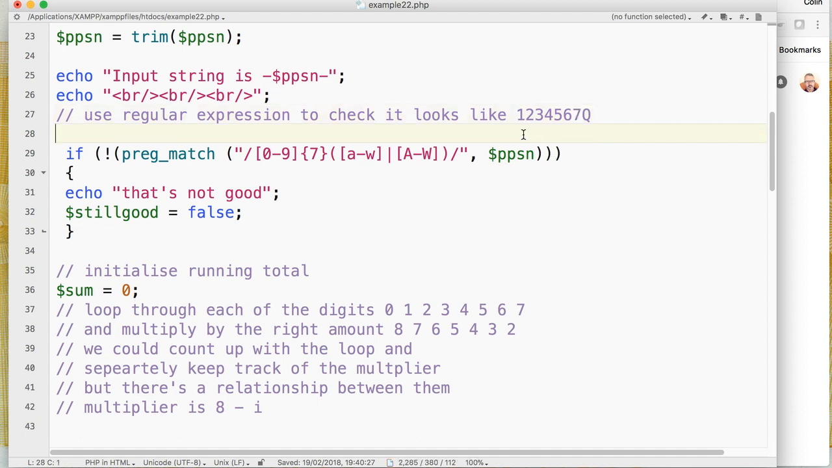So one way to do this would be to have a loop that counts up and then manually keep track of the multiplier. That would start at 8, and as we go around the loop we'd say multiplier gets multiplier minus 1, so that the multiplier would go 8, 7, 6, 5, 4, 3, and 2. That's a bit brutal, I suppose. There's a more elegant solution.